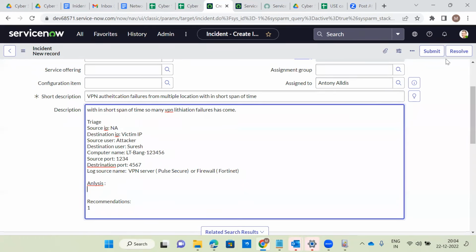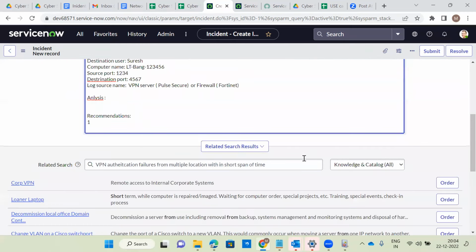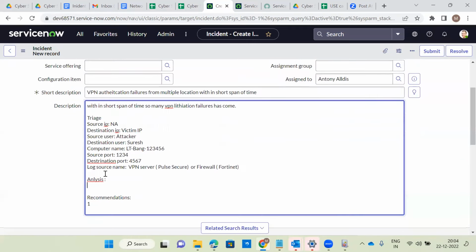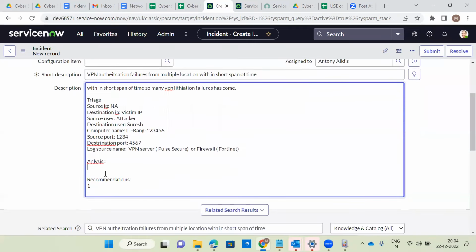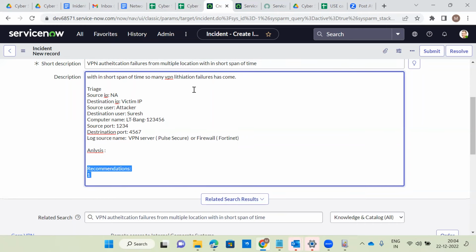Finally, you attach the evidence and submit. If it is a true positive, something got compromised, and depending on the L2 team, you will provide the recommendations. If it is a false positive, you will not provide any recommendations. If you are handling it yourself and it's a false positive, you are closing the incident, so there is no need to provide any recommendations. So this is how you make a summary of the report.